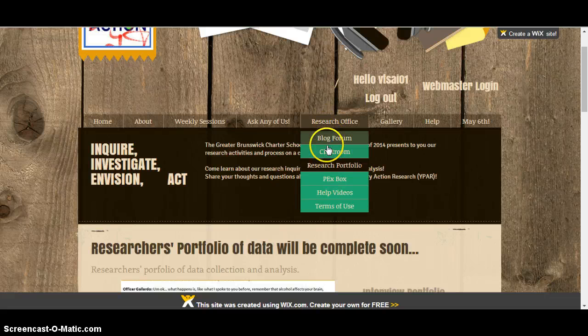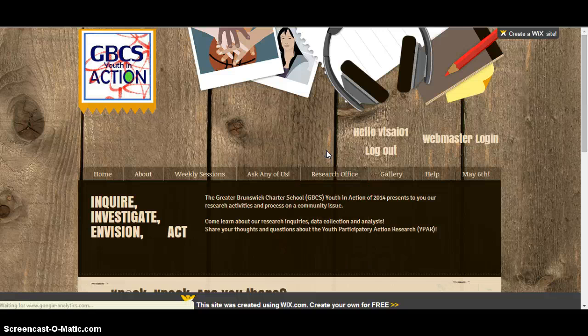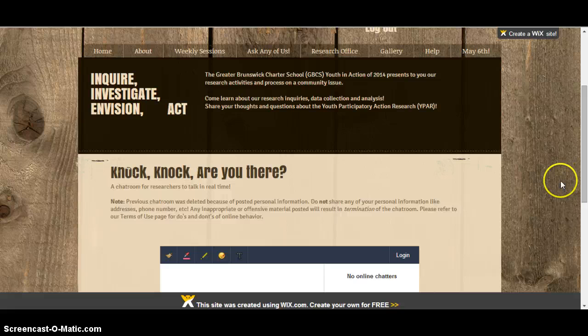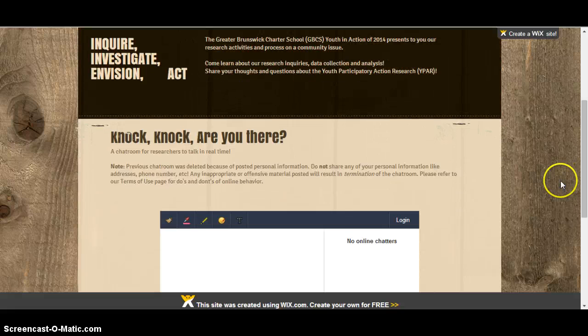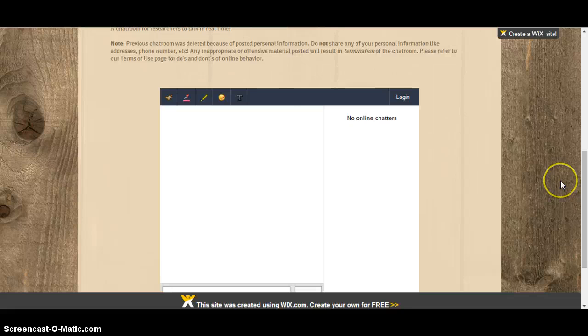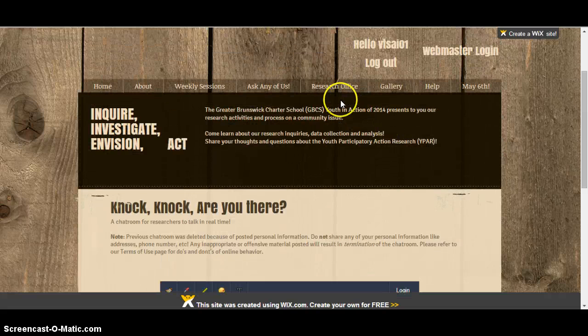And then we also have a chat room. This did a great job of getting students to use the website outside their homes, but then I realized that they were putting personal information on it. So I deleted that chat room and put on a new one, which was more secure, where you actually had to log in to the chat room in order to communicate with each other.